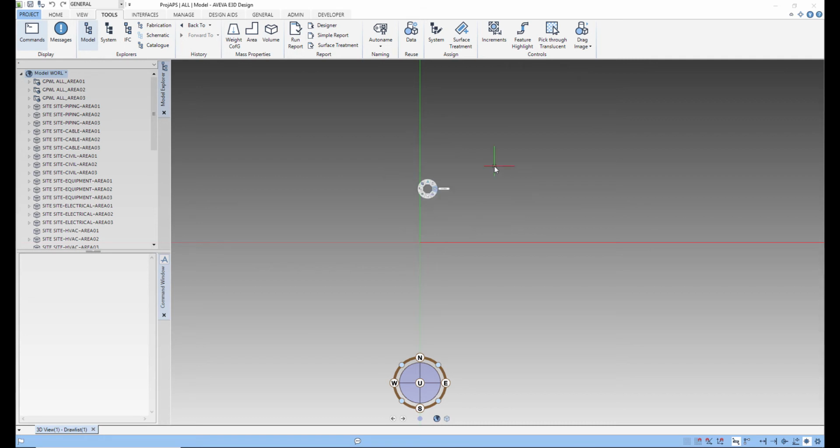Basically, E3D has been designed with the target of reducing the number of clicks. By reducing the number of clicks, you can reduce your lead time for doing your task. So this was the basic aim in developing this.